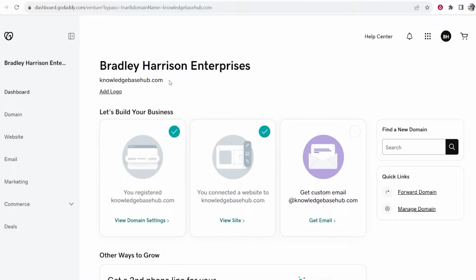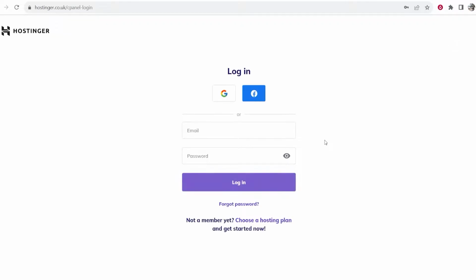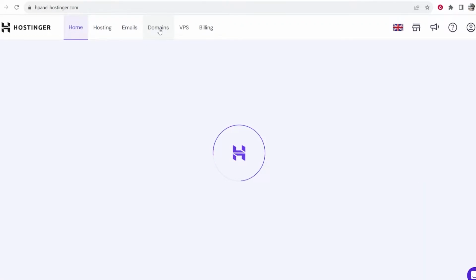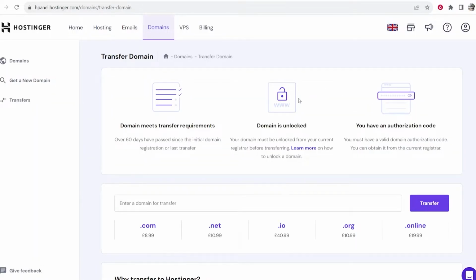dashboard. Okay, so here I am in the domain dashboard. Now, the next thing I'm going to do is copy my domain and then head over to Hostinger. And what I'm going to do is log into my Hostinger account. So now I'm logged into Hostinger. Now we can go ahead and go to Domains. And here on domains, you then want to go to transfer an existing domain.